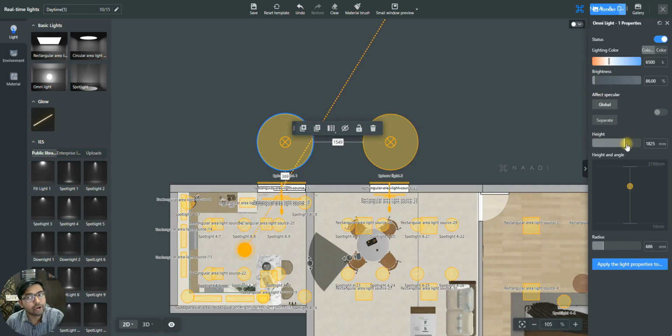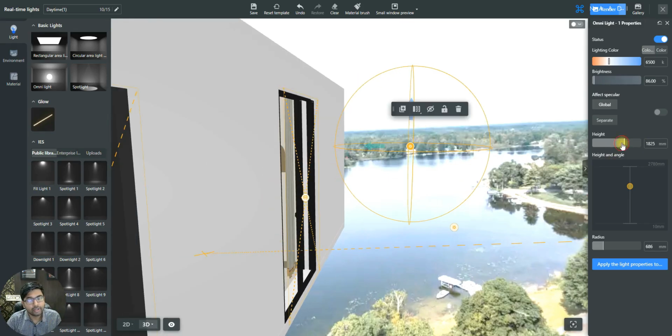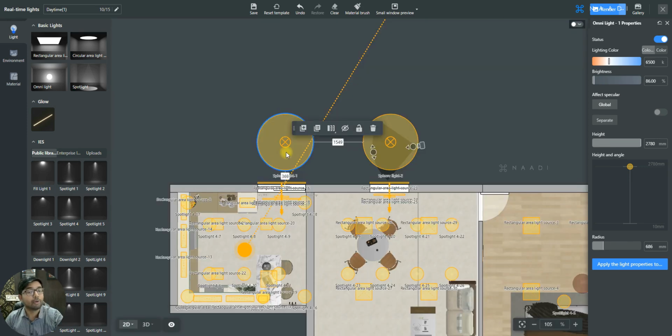Apart from that, you could control the height of your omni lighting too. Can you see here, this is what the omni lighting here is. I could control the height using this. Apart from that, you can control the size using the radius too. So these are all the properties using which you can control the nature of an omni lighting.